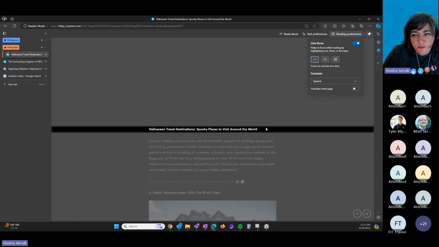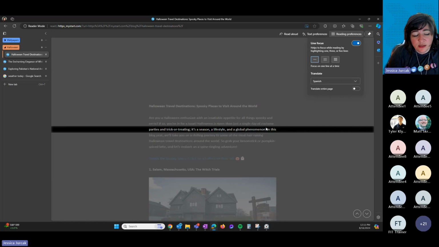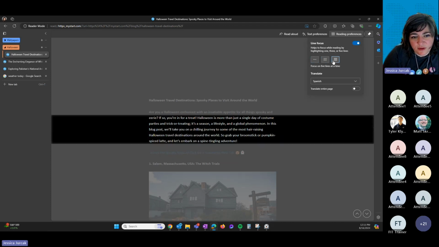With line focus, what that does is give you the option to just focus in on one line. Now, this is nice to turn on if, say, you need to walk away from your desk and you don't want to forget where you were when you were reading through something. You can turn on line focus and it'll just leave it where you left it. And then, like I said, 3 or 5. And then you just use your arrow keys to move through that as you read along.